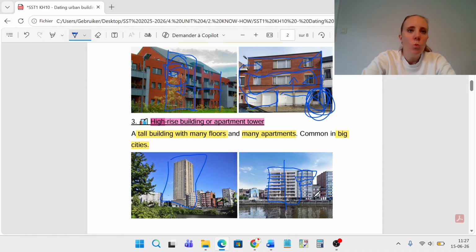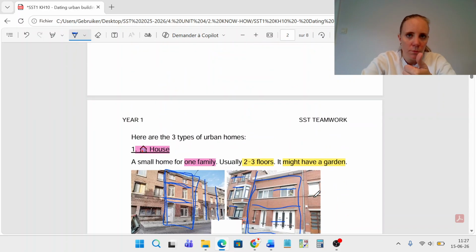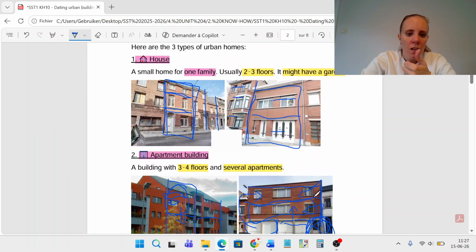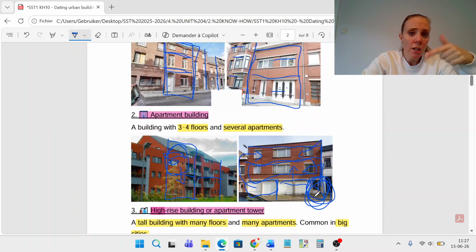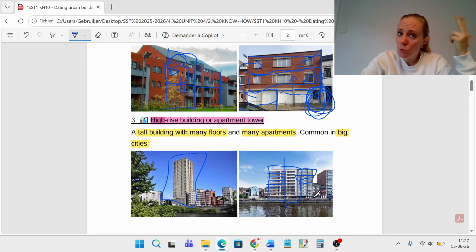So, when you live in a city, you can live in a house, just your family, in an apartment building that you share with maybe 1 or 2 other families, or in a high-rise building or apartment tower that you can share with many different people.